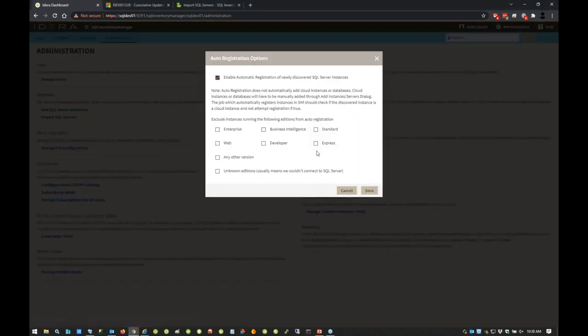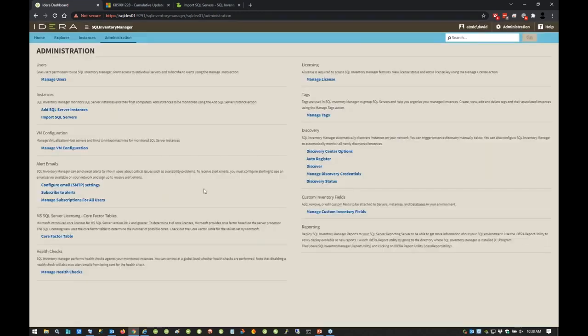In the auto registration feature, you can say exclude Express, meaning that even though we find Express servers, we're not going to move that into the monitoring phase where we would extend a license. Now, licensing for this product, if you're familiar with IDERA's licensing, generally it's instance-based.